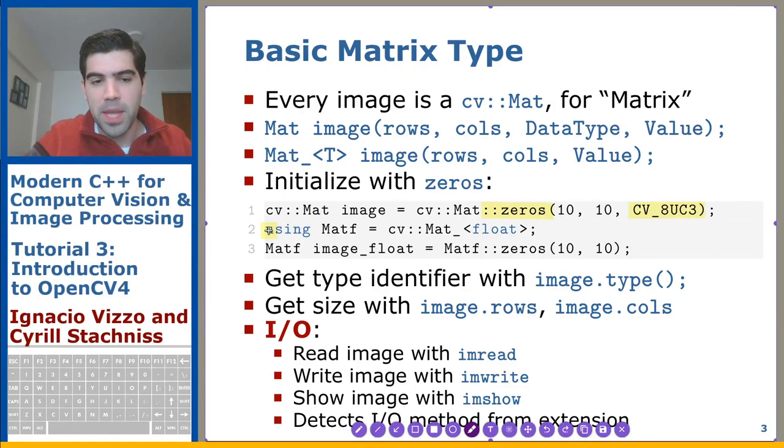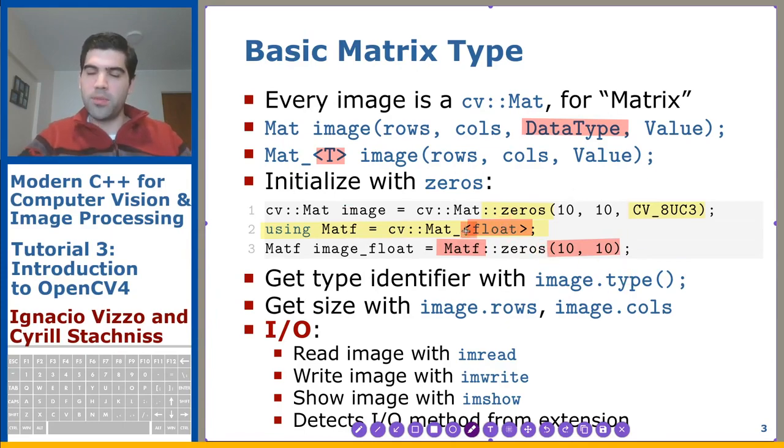Then you can do some type aliasing to make your code more readable. For example, you can use Matf to access a matrix of floating point values. You can do the same, but remember, as we saw here, we were specifying the type, so we're saying this is float. Instead of doing it in the constructor, we don't need to specify this anymore. So this is going to be one matrix of 10 by 10 full of zeros, but of floating type, right?